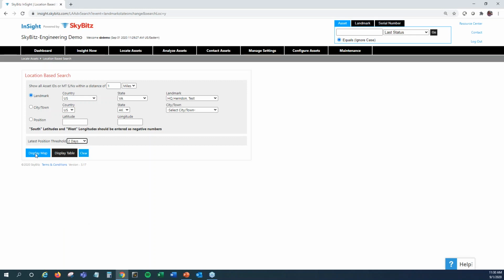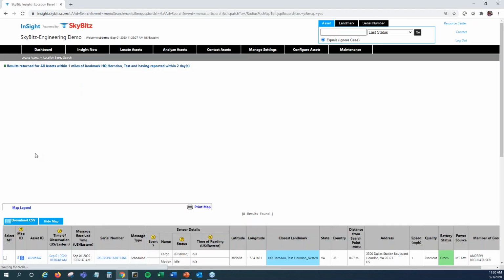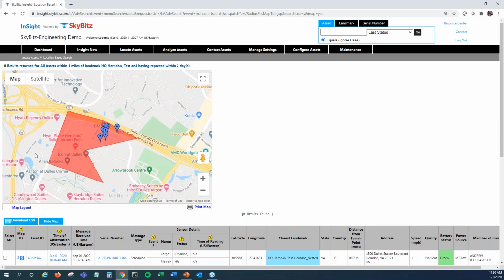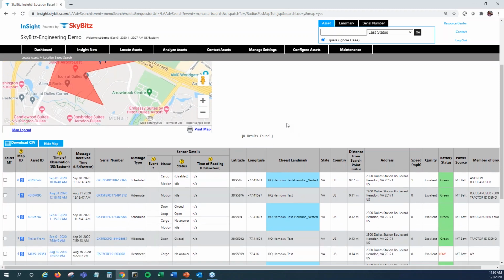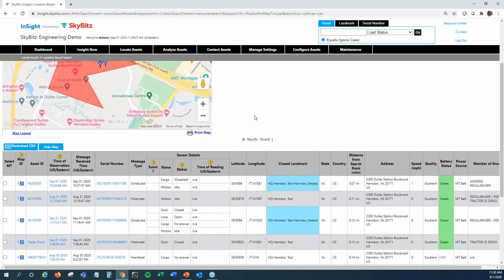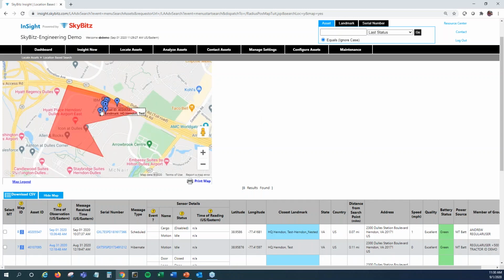Let's look at the map. Okay, so 8 results returned for all assets within 1 mile of landmark HQ Herndon test and having reported within 2 days. So if I want to know if it's reported within the last 5 days, 10 days, we saw that drop down. That's where this is going to show. And down here, well, first we're going to look at the map.